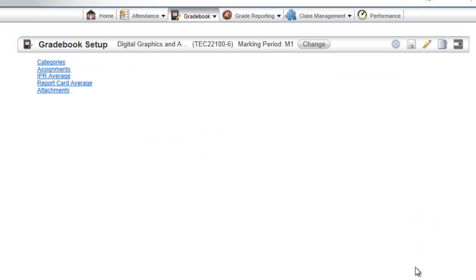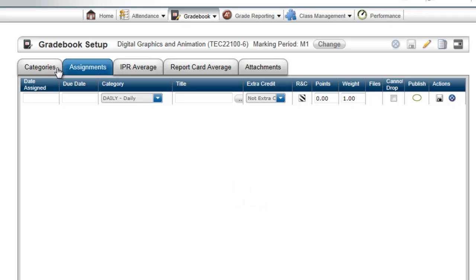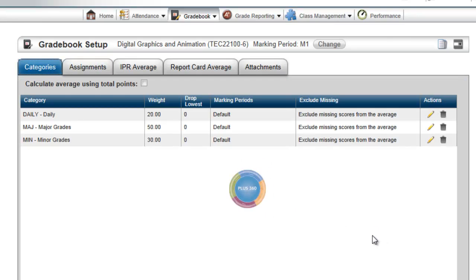And I can go back and say, oh, it defaulted to my assignments again, but I really want to see my categories, and look, they're all there. If you have any questions about this process, please speak to your technology facilitator.